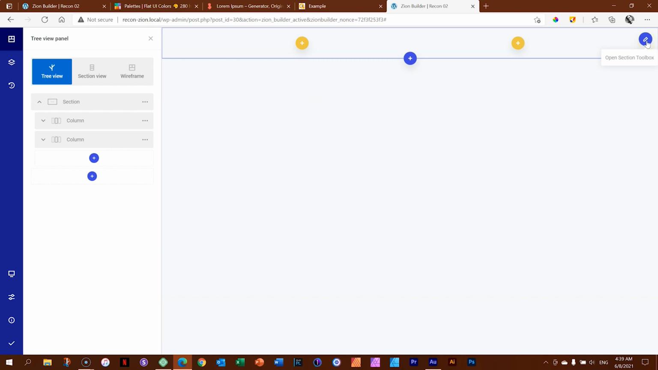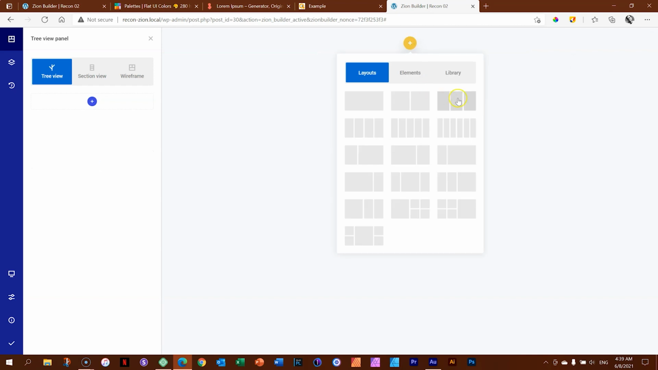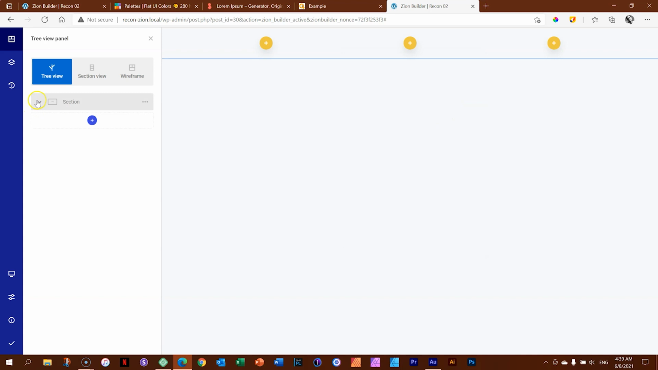I'll go up to the section toolbox, edit options, and then select delete element here. And we add one with 3 columns. You know what to expect at this moment. I unfold the section, 3 columns. I hover over here, 3 columns.